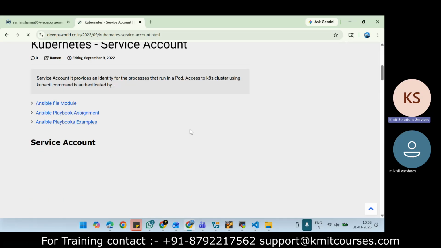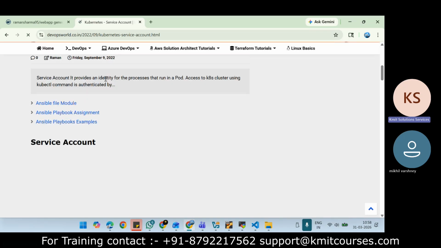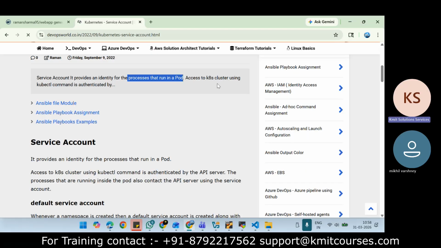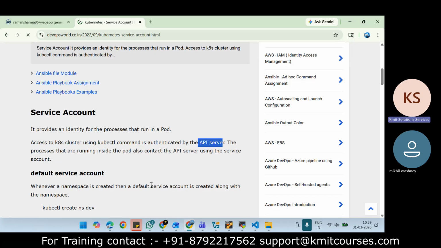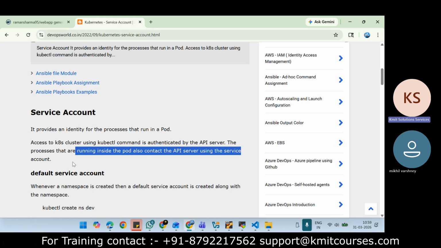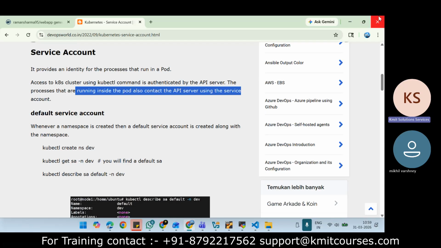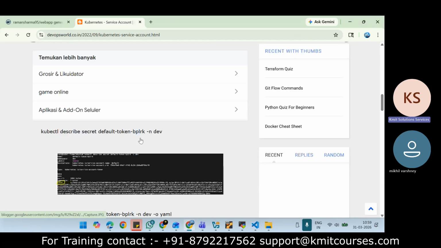Right. So a service account provides the identity for the processes that run in a pod and access the Kubernetes cluster using kubectl command, authenticated by the API server. Any process which is running inside the pod, how will it communicate to the API server? That will be done by the service account. The processes running inside the pod also contact the API server using the service account. So there is always a service account there.